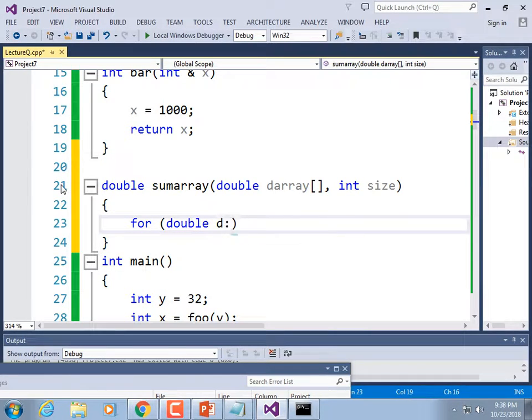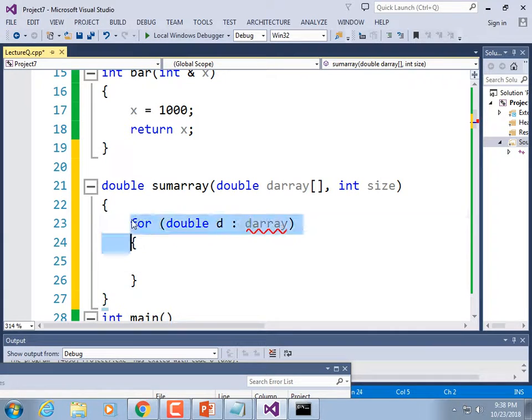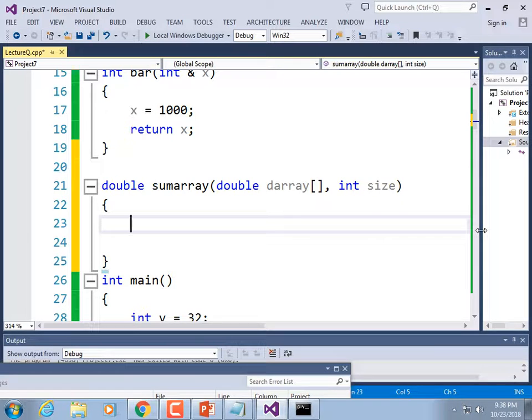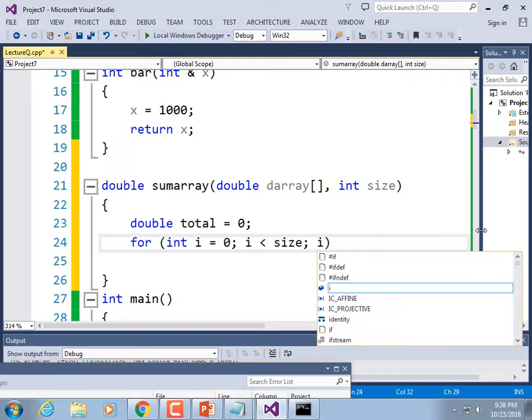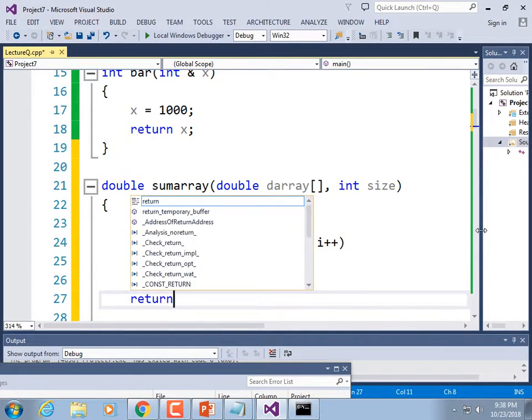For double d colon d array. I'm not expecting this to work. Yeah, it already gave me an error. Nope, can't do it that way. All right, for the same reason that you can't call sizeof. Okay, so I need a total. Double total equals 0. And then for int i equals 0, i is less than size, i plus plus, total plus equals dArray subscript i. And then let's return that total.